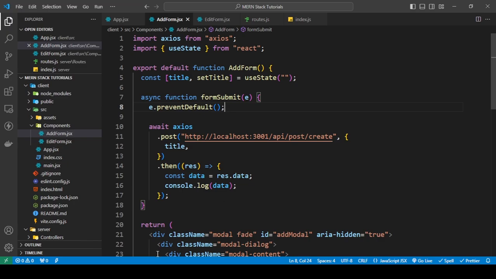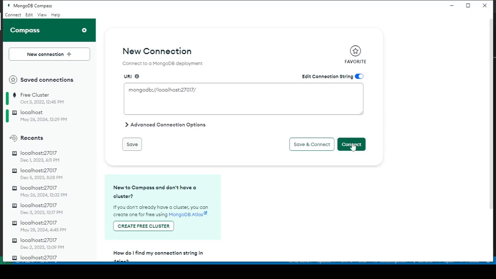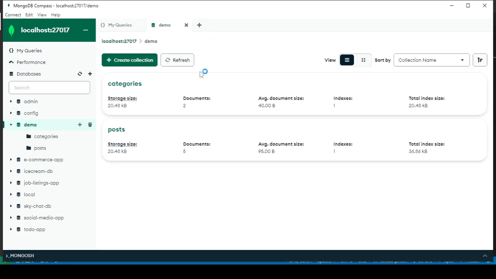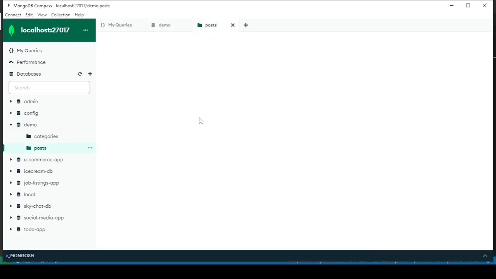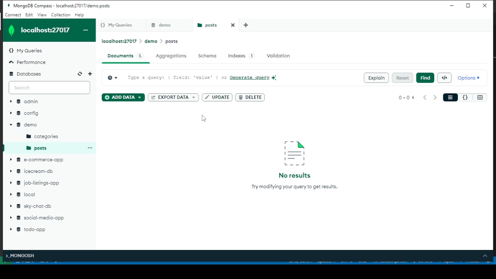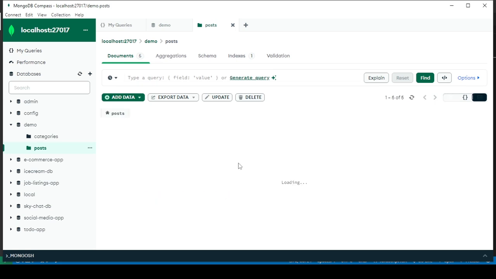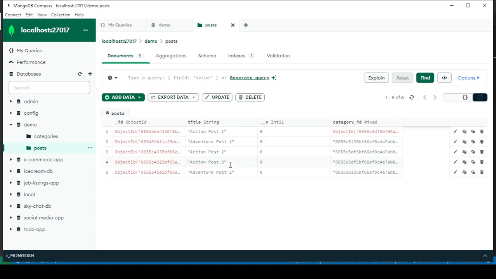Okay, and right now when I connect demo posts, and as you can see, let me just show you this. We have 5 right here. Okay, we have 5 posts. Okay, now it looks like we need to send in an ID as well.